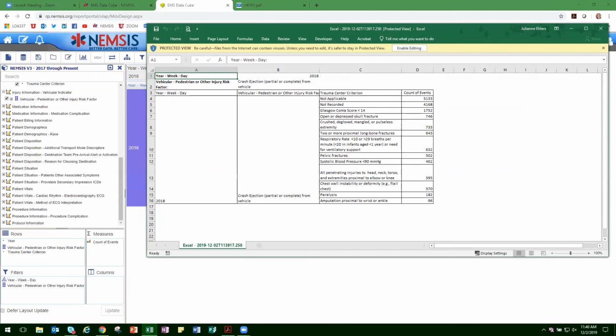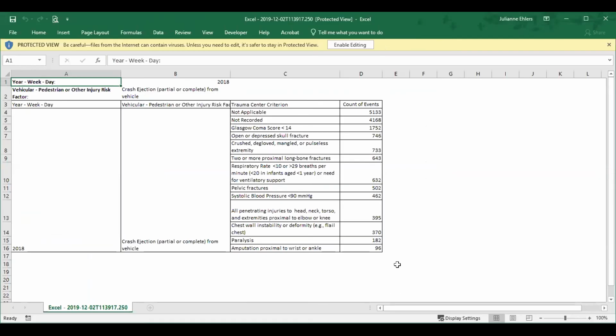Oh, can you guys even see the? Let's see if you can see it. Oh, you should be able to. Okay, now you can see it. I don't know if you saw that before. So this is what it looks like in your Excel.